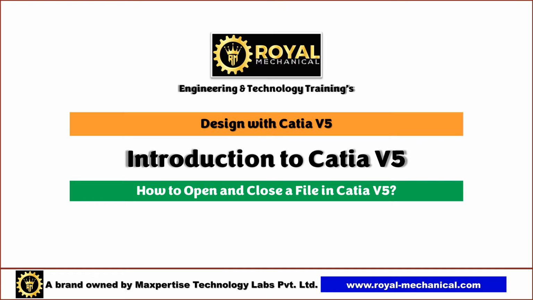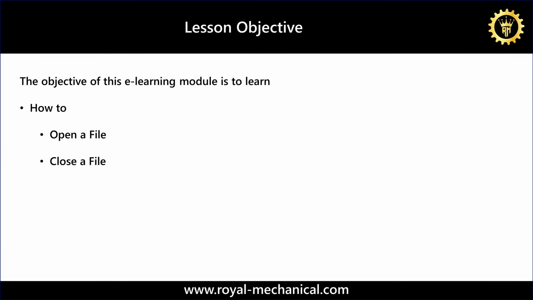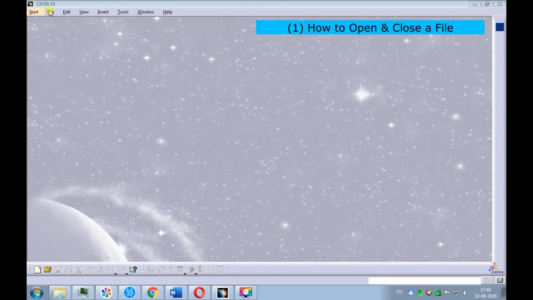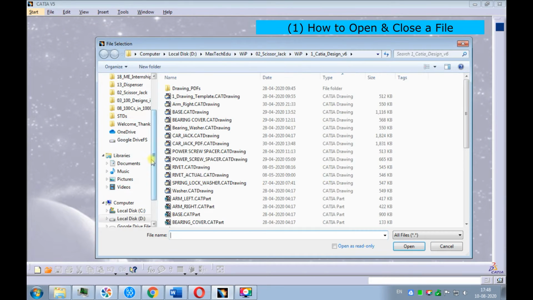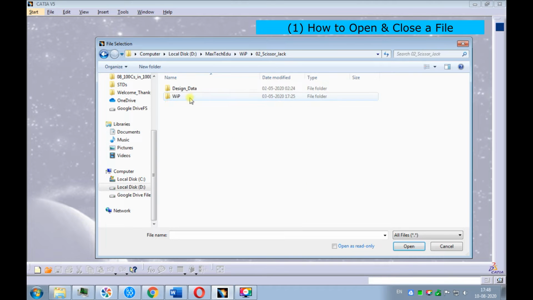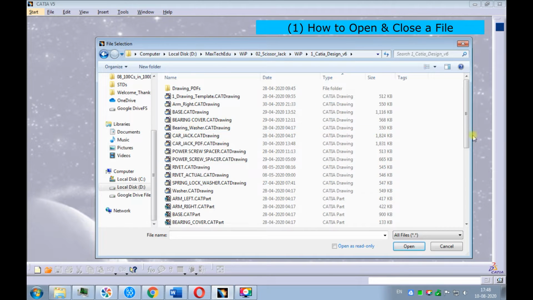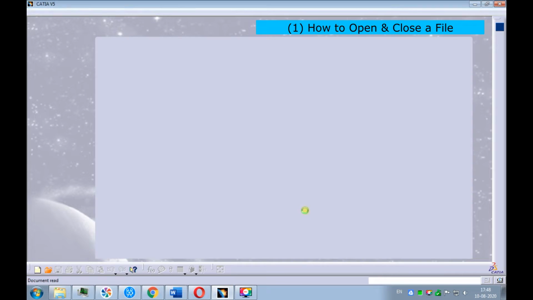How to open and close a file in Catia V5. In this e-learning module, I shall demonstrate, and make you understand, how to open a file, and how to close a file in Catia V5. To open a file in Catia V5, pick File, Open, browse through the folders, where you have saved the files. Select the file which you want to open, and then pick Open.